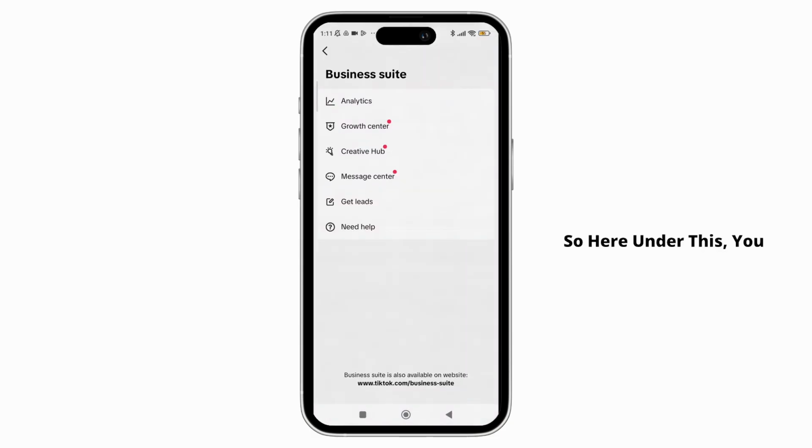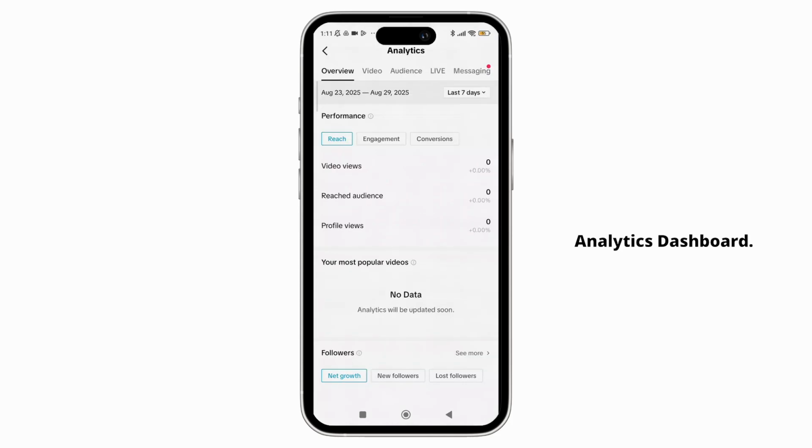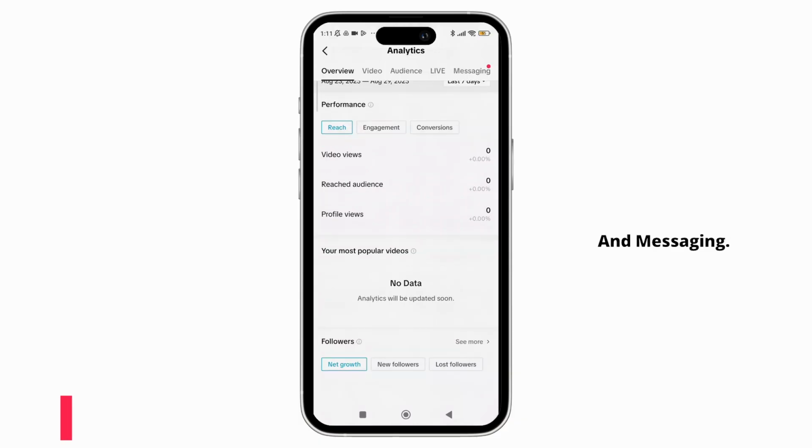So here under this, you simply have to tap on the Analytics and this will open your TikTok analytics dashboard. And inside, you'll see different tabs like Overview, Video, Audience, Live, and Messaging.